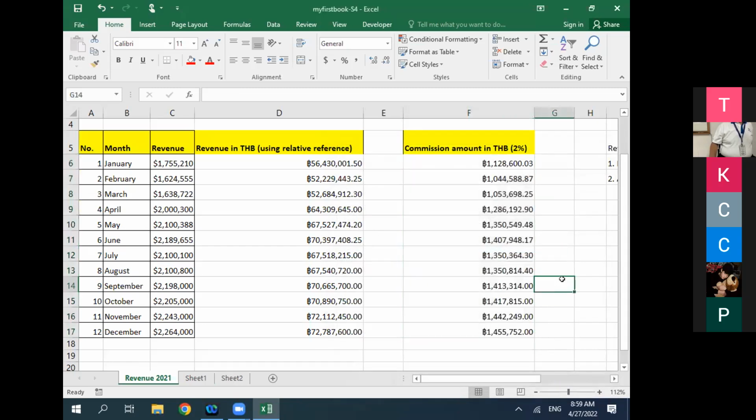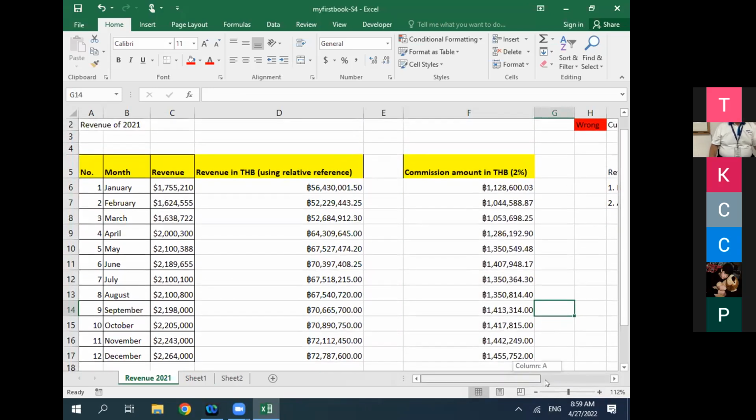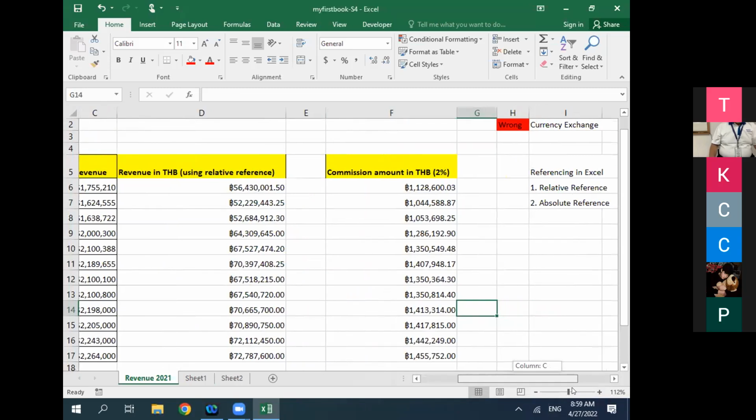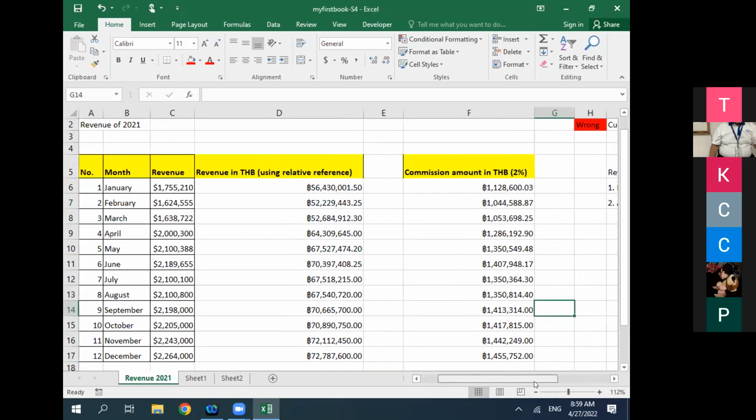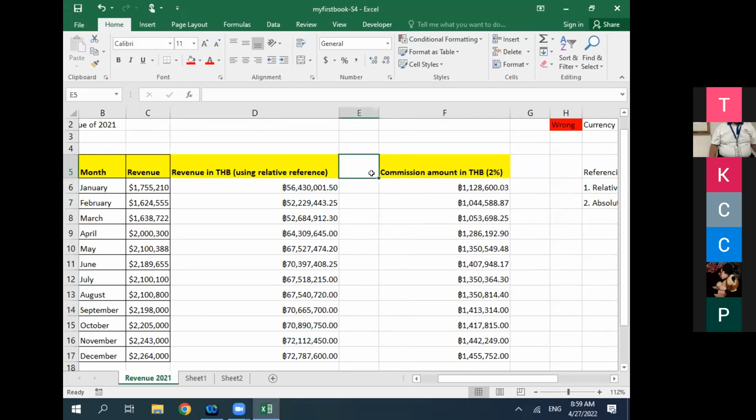Okay, so next, now that we have learned about relative reference, I want you to find out some more things. Before we do that, you can see that I left column E blank because I want to add something in here.